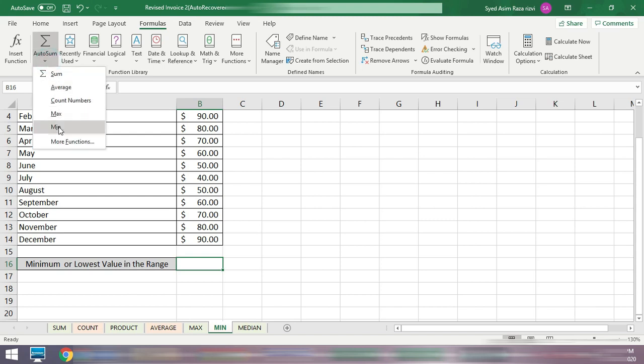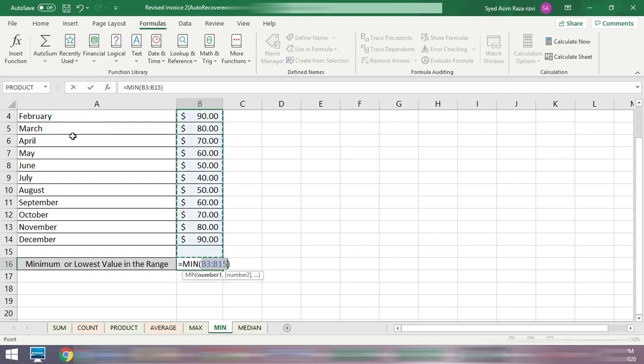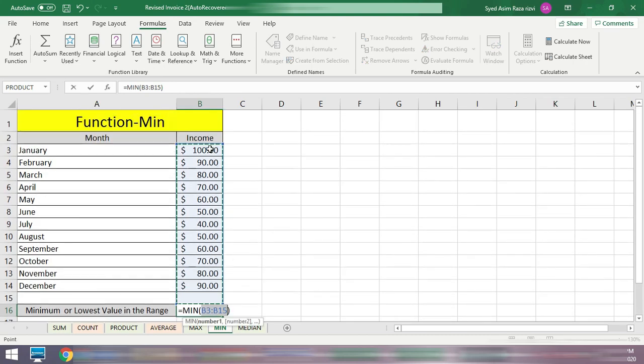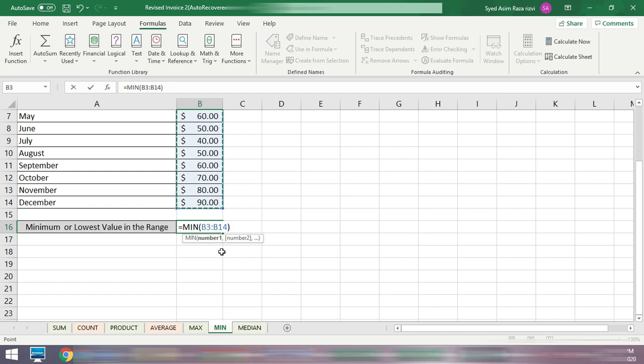Click here. You got the min function. We are coming through from the formulas tab. We are entering into the ribbon, and here we will find the AutoSum icon. Then we will click on the min command, and you will have to select the range. Just with the mouse left button, you select the range B3 to B14. The function name is already given, the equal sign is there. Enter. 40 is the value that you will get, which is the smallest value here.